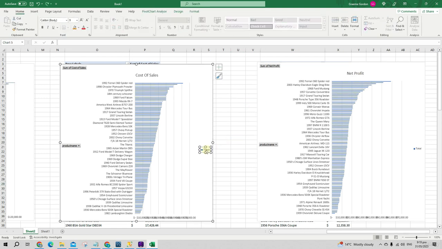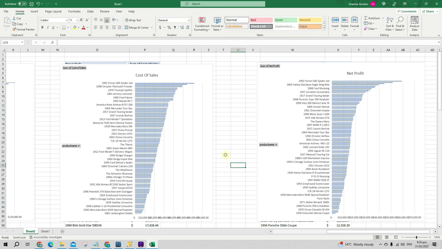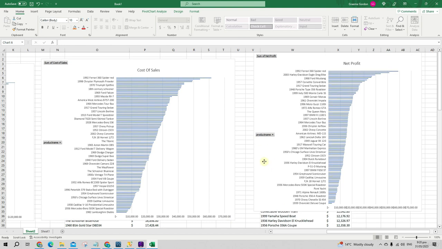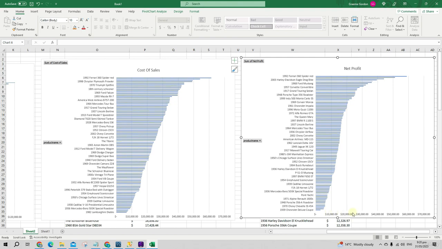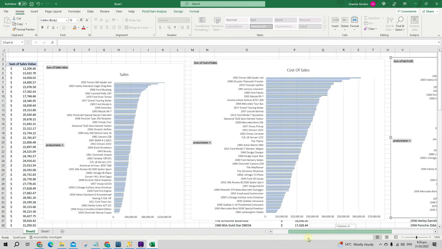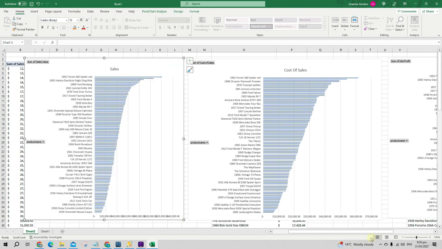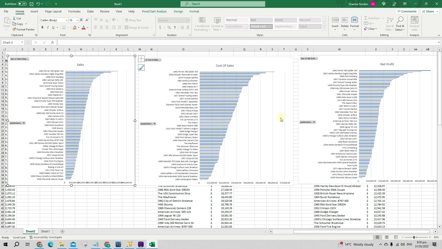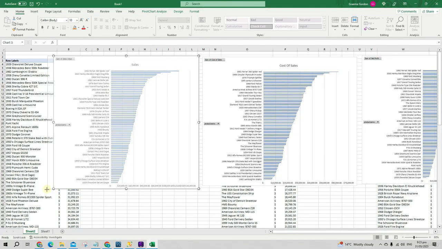Okay, so I think finally I'll just delete the legend in our cost of sale and net profit charts, and then we can make them slightly bigger, or wider I should say, just to be able to display the values at the bottom here. And then we can always just zoom out to view them all. It's at the bottom right here. We can zoom, and then now we can see our breakdown of sales, cost of sales, and net profit. Okay, so I'll just make this a bit bigger.